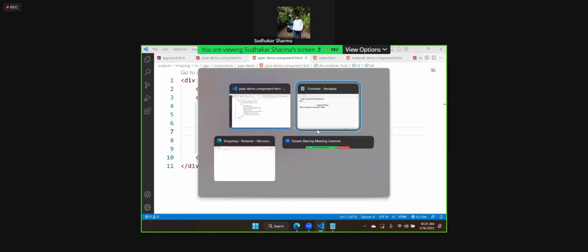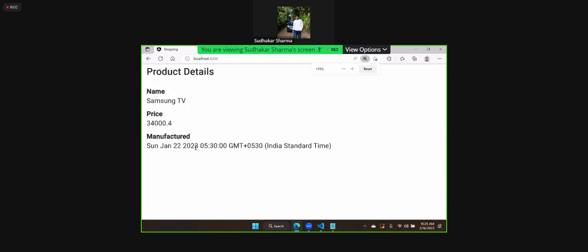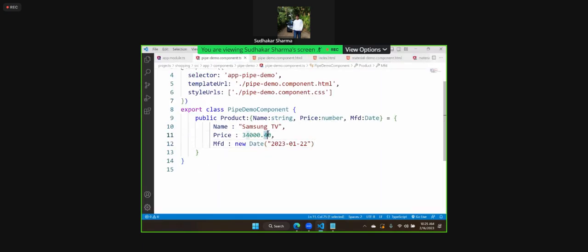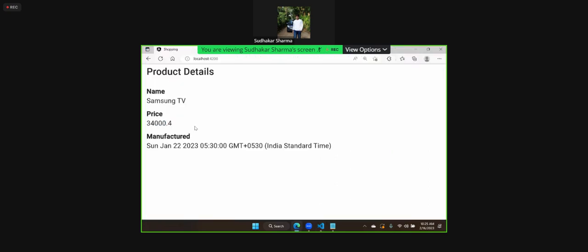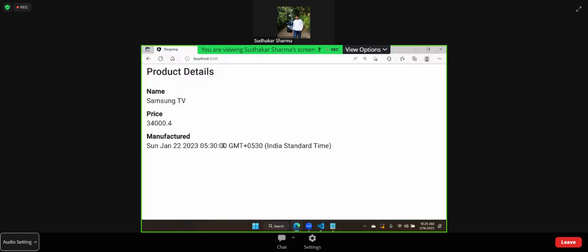Okay, now you can see in the output the data is not exactly how we are expecting. Now what is the price? 34,040. Zero is missing. In my data it is not 4. In my data it is 40, but it is showing 4. Here I am adding the date here like this. I don't want all this time and all.